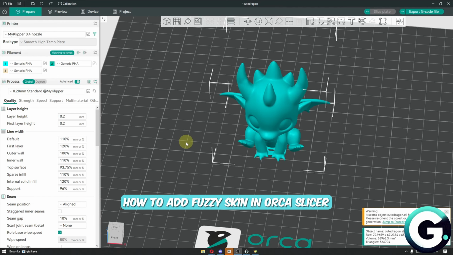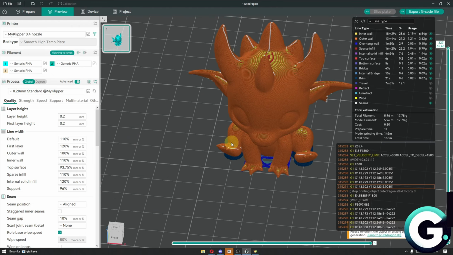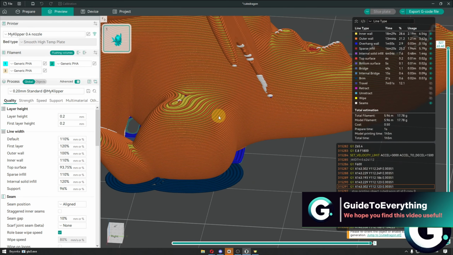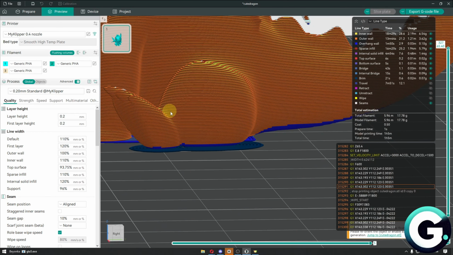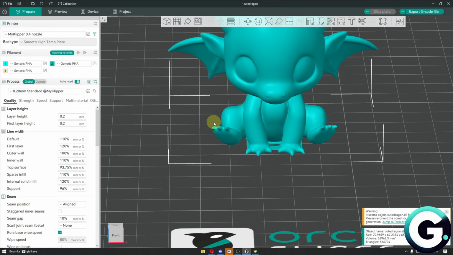In today's video, I'll show you how you can add fuzzy skin in Orca Slicer. Now adding a fuzzy skin can basically change the lining of the material on our 3D print right here. To do that, just simply click on your 3D model.